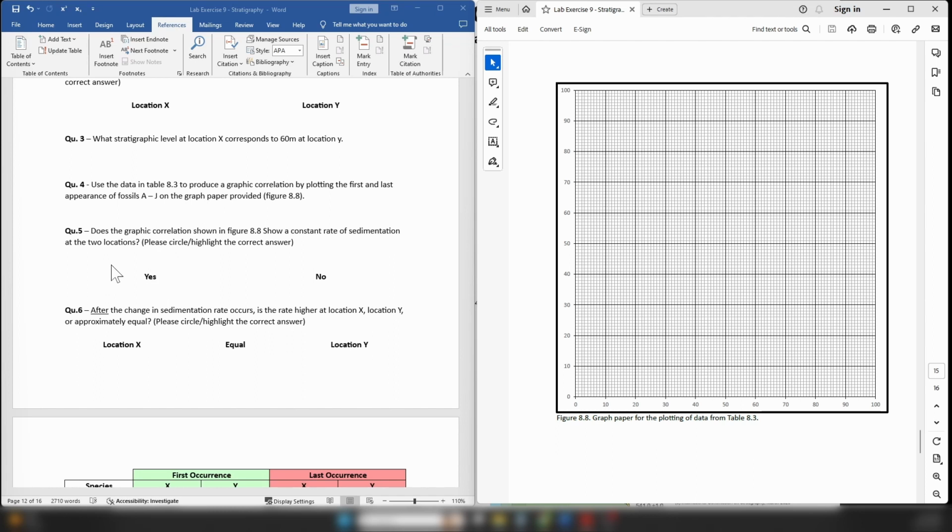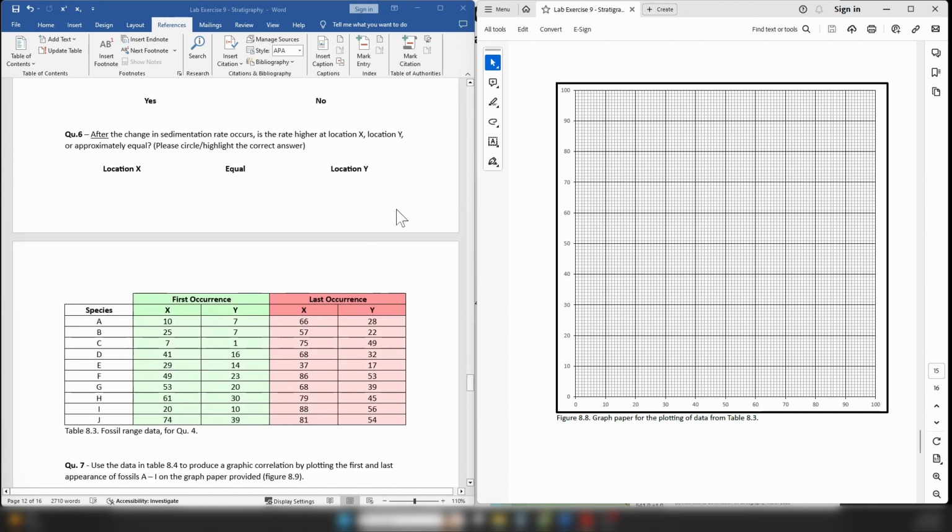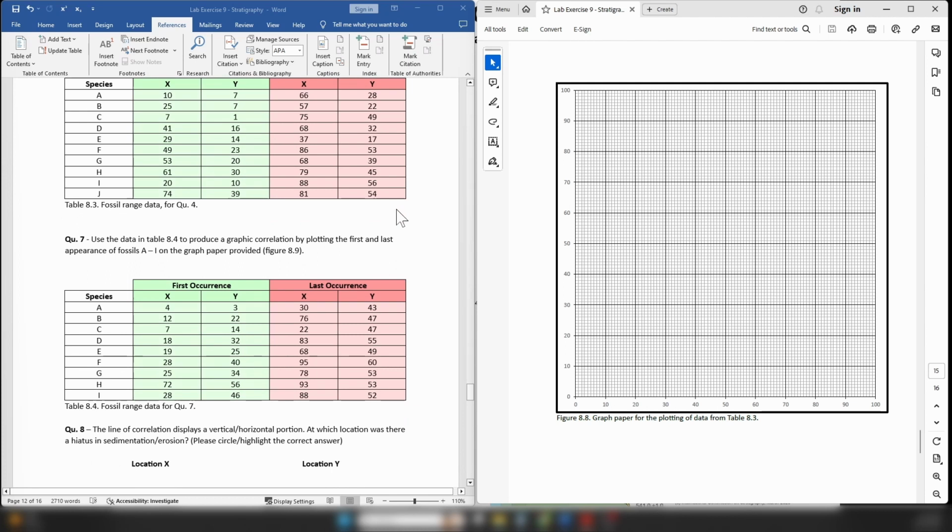So does it show you a nice single straight trend, or does it show you maybe a change in the rate of sedimentation? You're going to have to analyze, does it look like the line of best fit should just continue as a straight line? Does it look like the line of best fit should maybe change angle? And then for question 6, it's going to ask you, after the change in sedimentation rate has occurred, well, that might be a bit of a hint for question 5 there, is the rate higher at location X or location Y, or is it approximately equal? So you will have to draw your own conclusions for that.